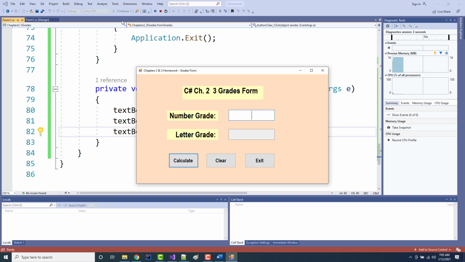So we'll put in here just like we did before. In fact, let's go 100. That should give us an A. Clear, that all works now, good. 90 should still give us an A. Since I set the accept button, I can click here or I can just hit enter. Notice I get an A. All right. Click clear again.